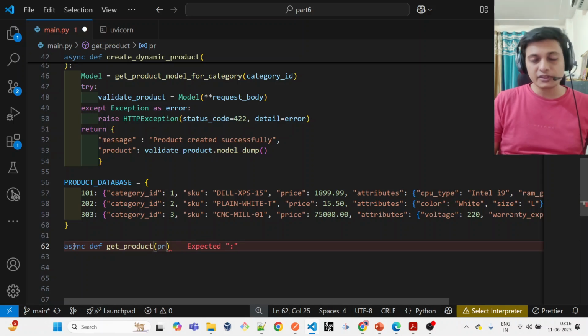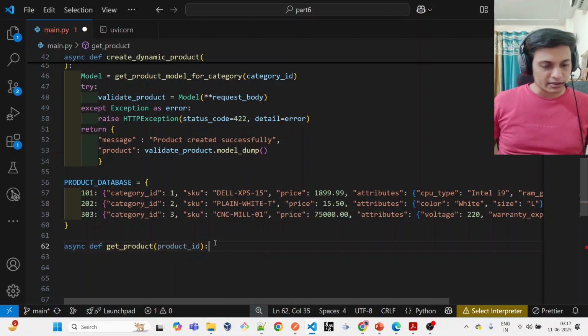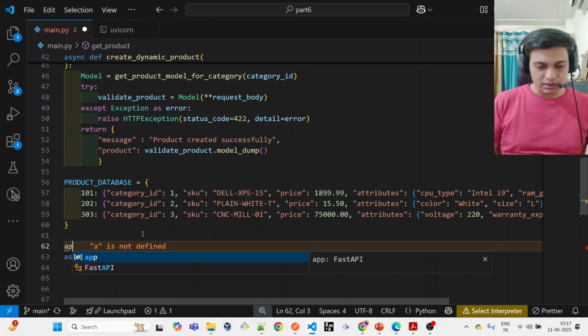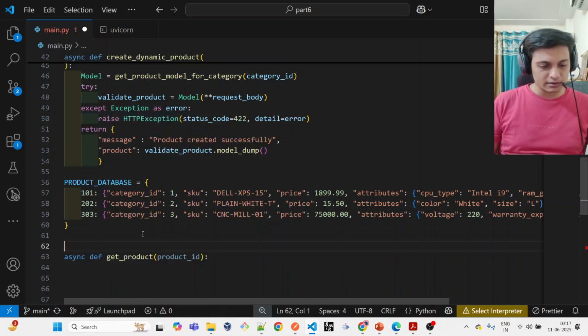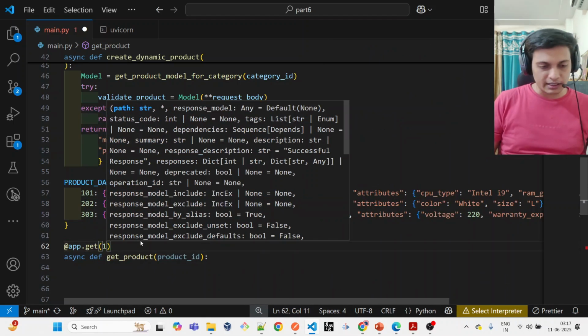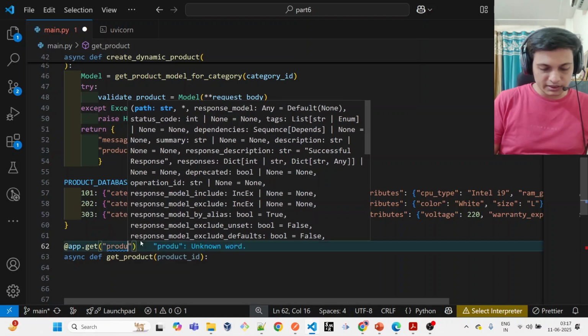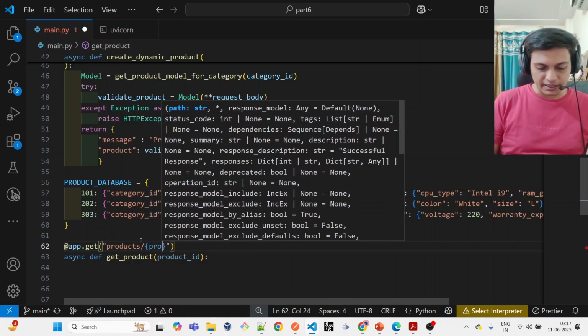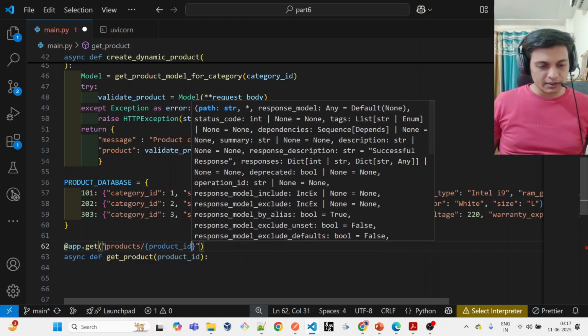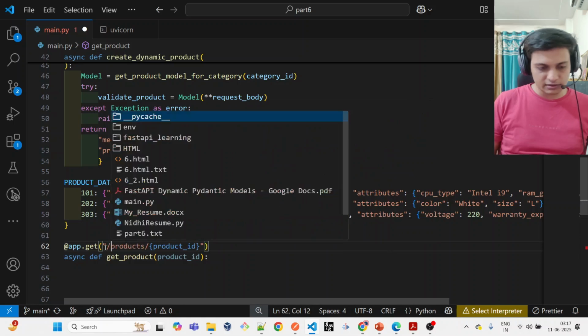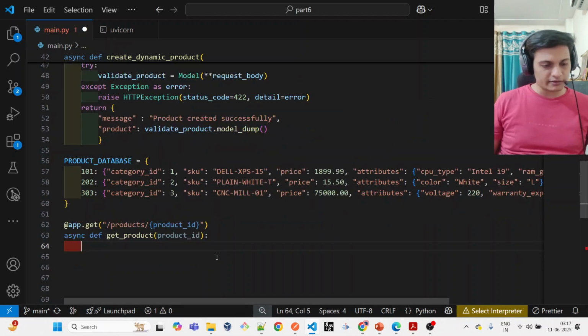And from here, first we will create the API to fetch a particular product ID or particular product type. So we have this product ID we will take from the user, and we will add a route to this app dot get, and our path will be products slash product ID, and here I will provide one more slash so it will complete the path. Okay, I have defined all the things.